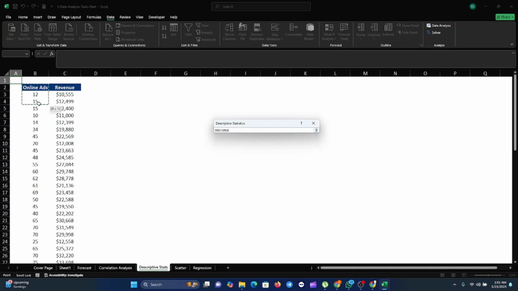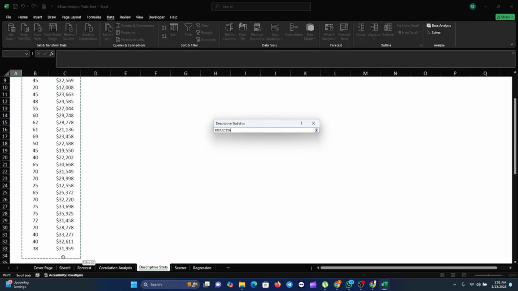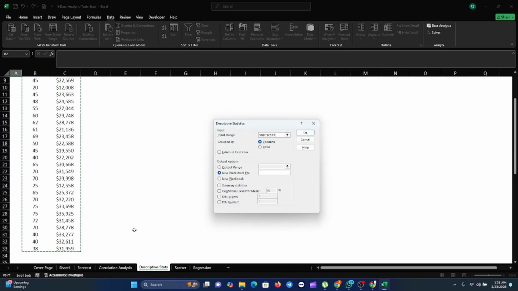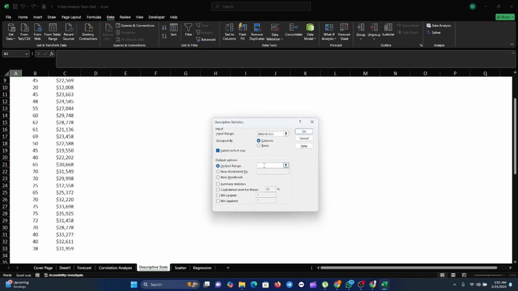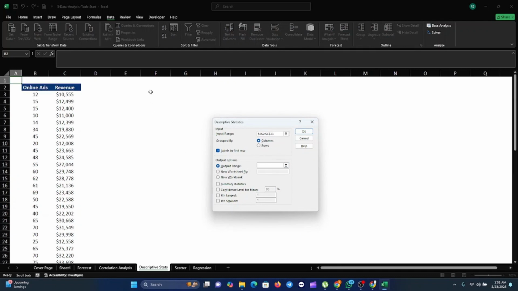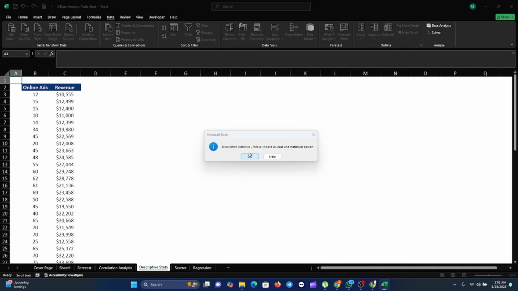So, the whole of it like this up to there. Then we have labels on our table. Then output range, we click on that. We go up here. That's where we want our data to be. Then we click OK.